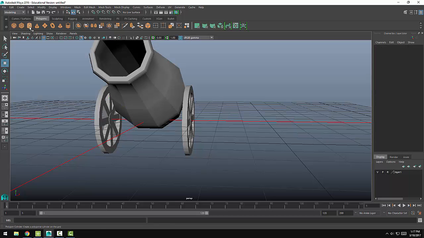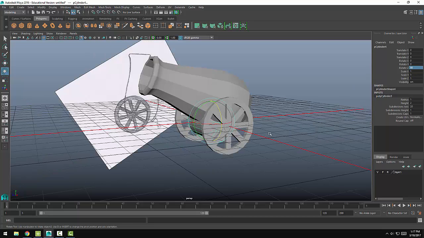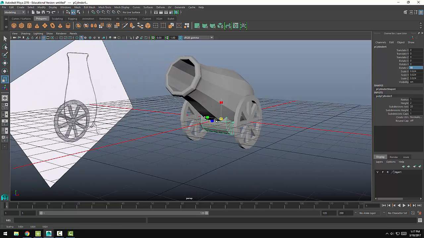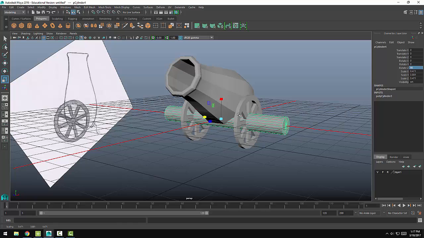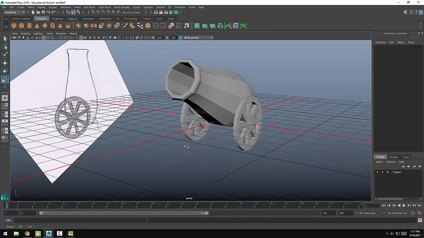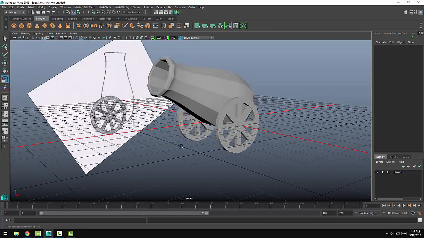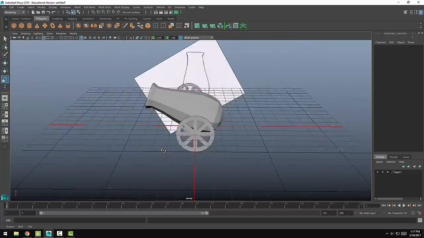Okay, and then I'm just going to put just a cylinder in there, a really thin, long cylinder, like that, and that looks fairly decent of a cannon. Okay, and then that's it. That's all you do for your cannon.